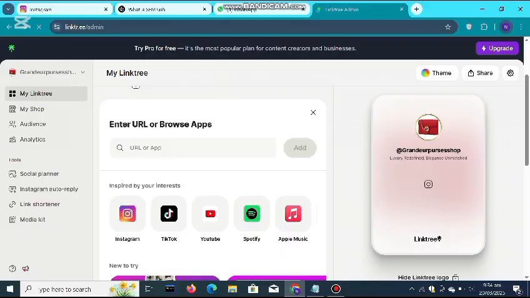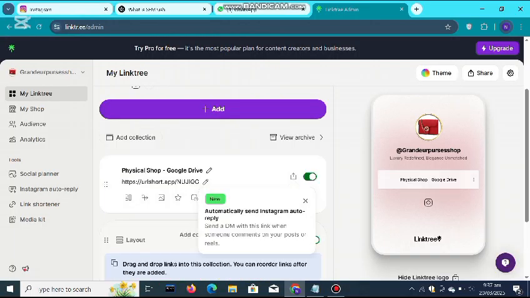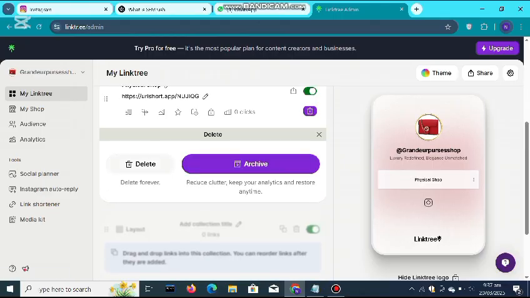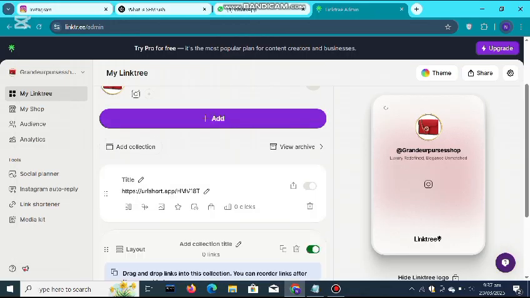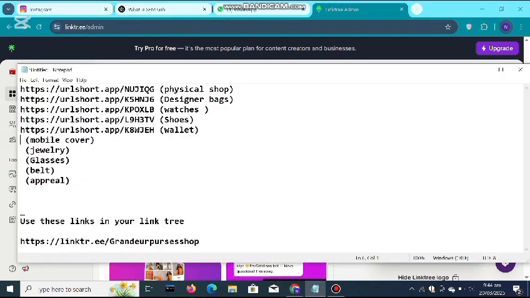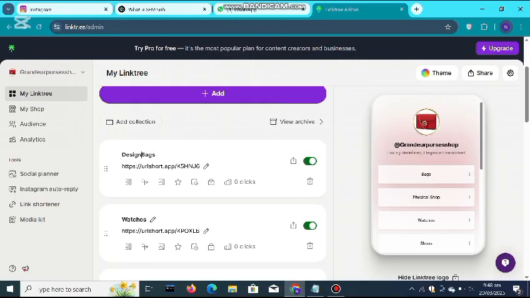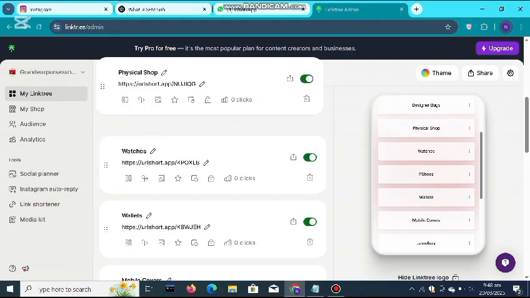Now click on Add to add the link to the inventory. Just copy the link and paste it. Click on the icon of pencil to edit the name. Again, click on Add and copy another link. You can add many links like I am adding here. You can change the sequence of links by dragging it with the help of your mouse.